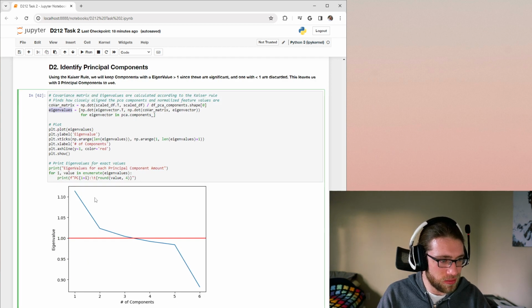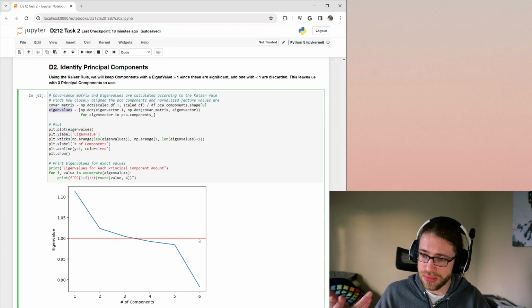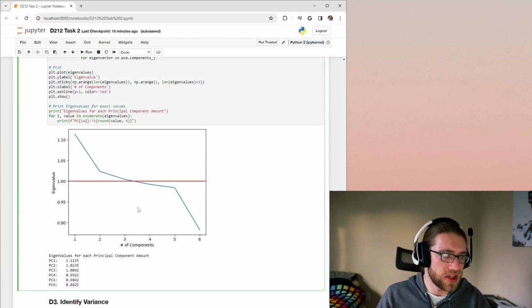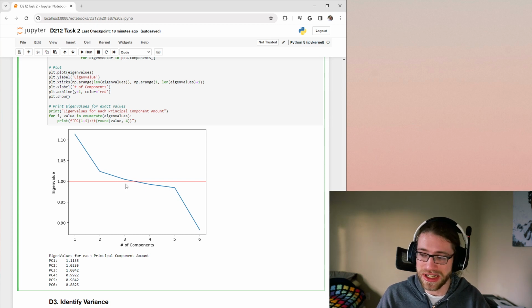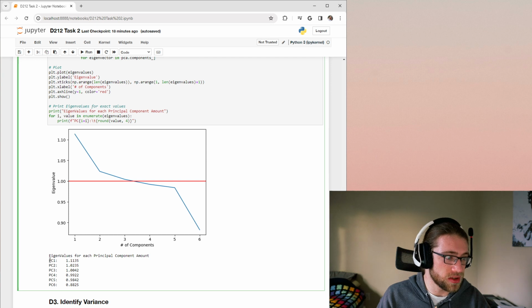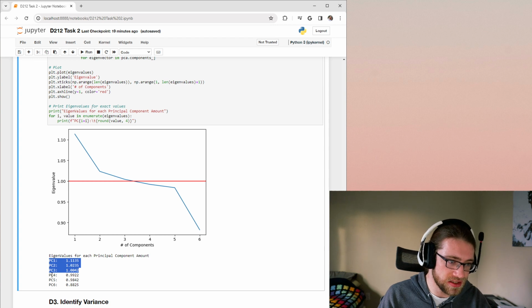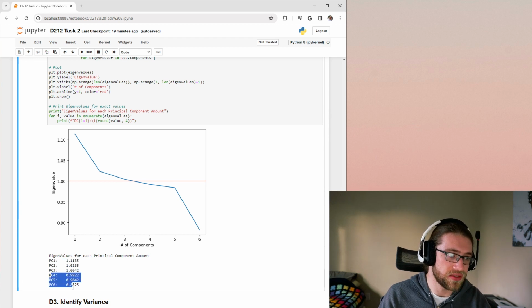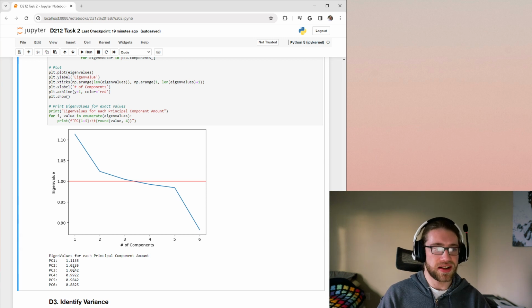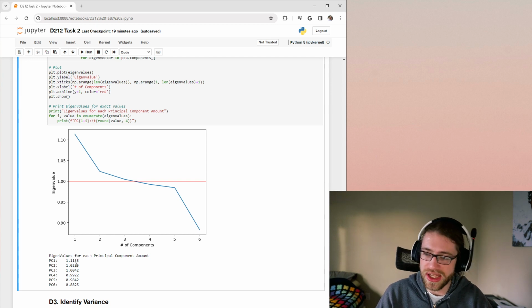We are able to plot this graph here. We have the red line, which is the Kaiser rule: any principal component above this red line is considered important. Anything below is considered not so important for keeping track of variance. And what we came back with, when it came to the 3 and 4 value, it was getting kind of close, so I did print out the values themselves. We can see that principal components 1, 2, and 3 have a value higher than 1, and principal components 4, 5, and 6 have values less than it. That means that according to the Kaiser rule, the only components we need to keep are 1, 2, and 3.